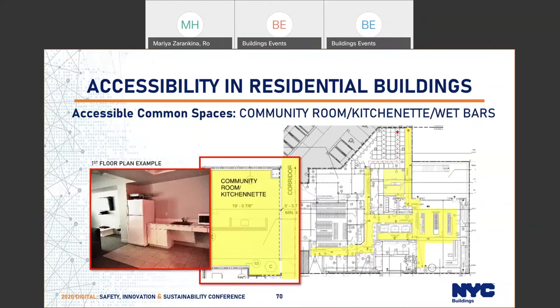Next space we're going to talk about is the community room, and it's common to have a kitchen or kitchenette in the community room for the residents to use.